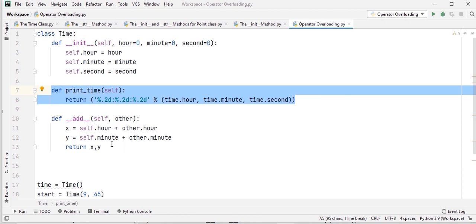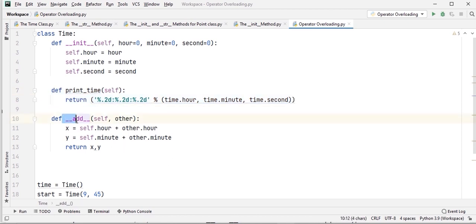Here, this is the underscore underscore add underscore underscore, or you can call it the magic method, which actually adds and takes 2 arguments. The default argument by Python is self, and then we use the next argument, which is other.